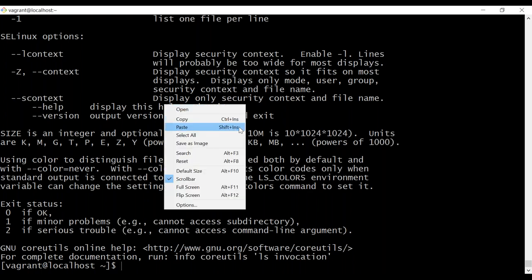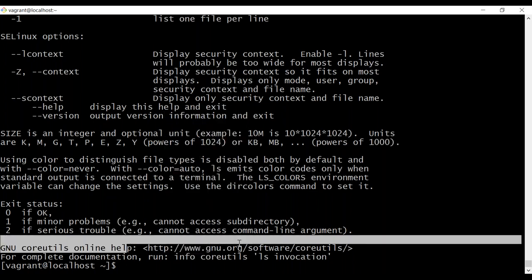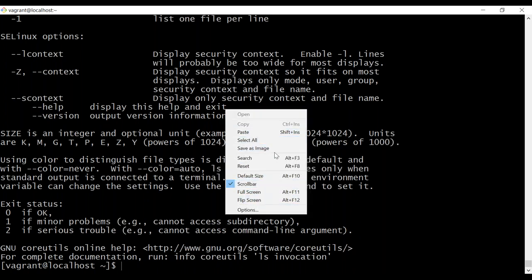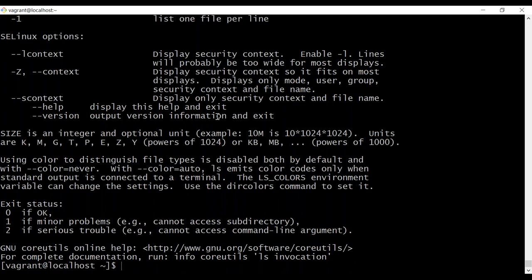and Shift Insert to paste it, and to copy, Control Insert. Suppose I have some text and I would like to copy it, then use Control Insert, and if you would like to paste it here, Shift Insert. Just use these shortcut notations here. Control V doesn't work in this terminal.